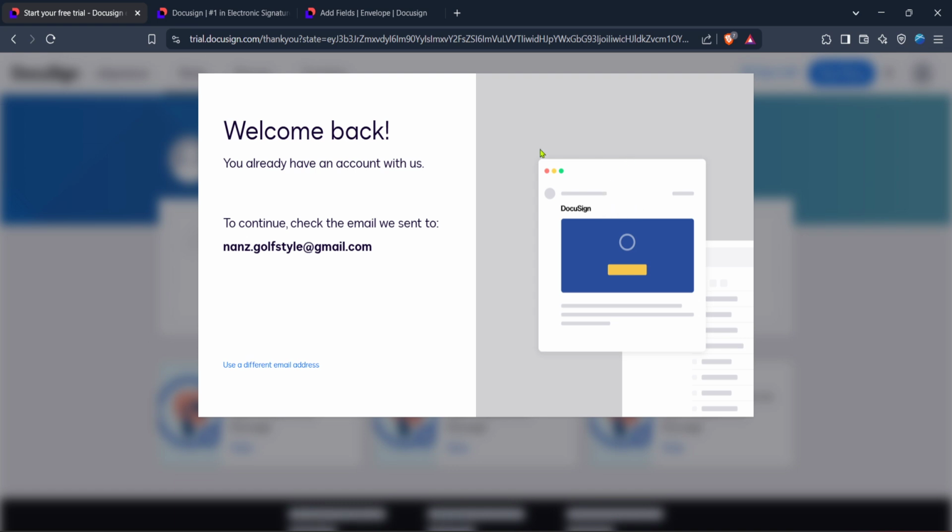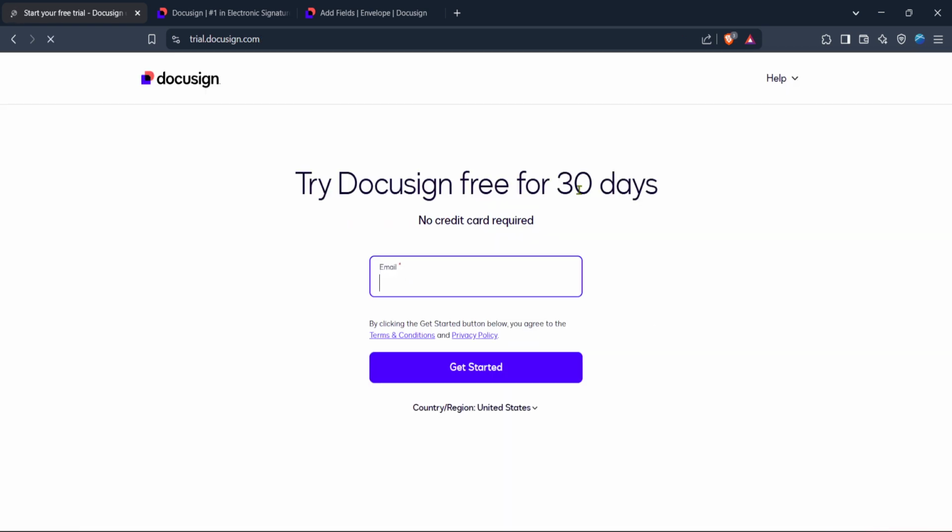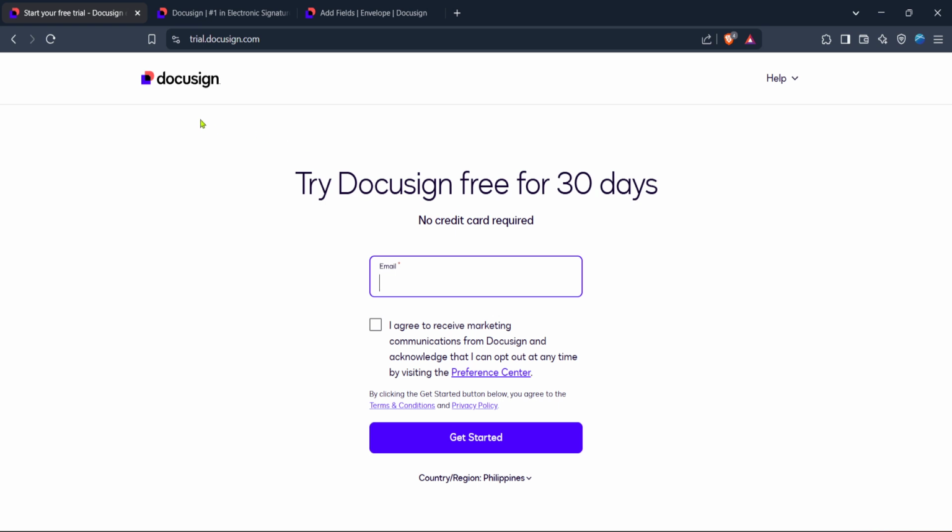As you await the confirmation or as soon as you receive it, you can explore the site and familiarize yourself with the platform's layout. DocuSign offers a user-friendly interface designed to help users navigate easily through their dashboard. Once logged in, you can start sending documents for signatures, which is the platform's primary function.